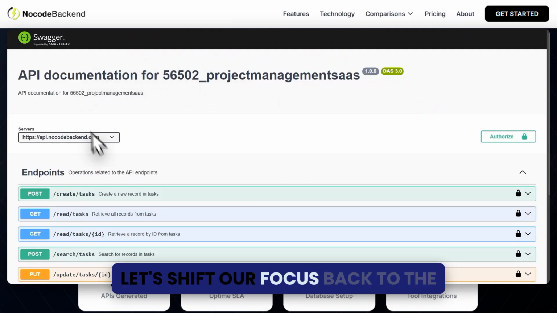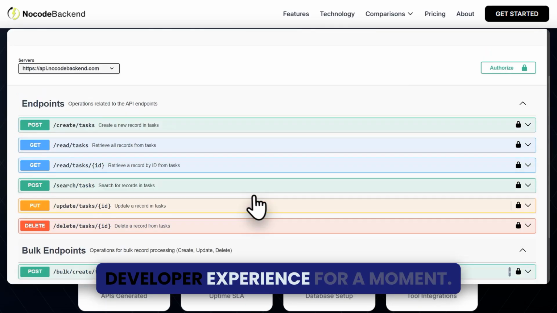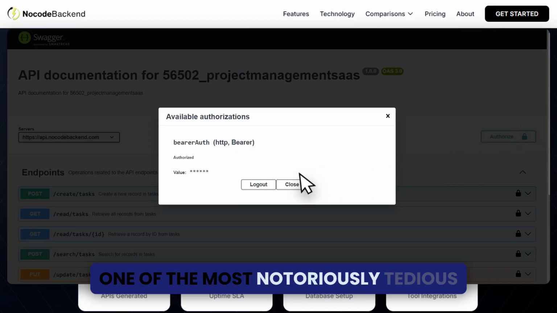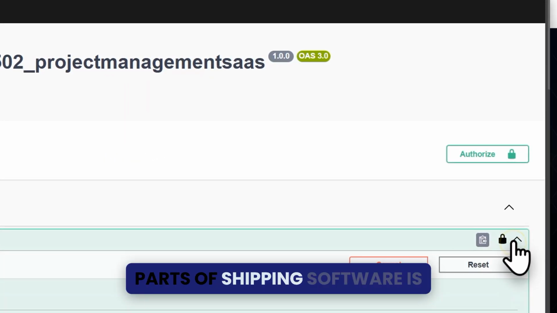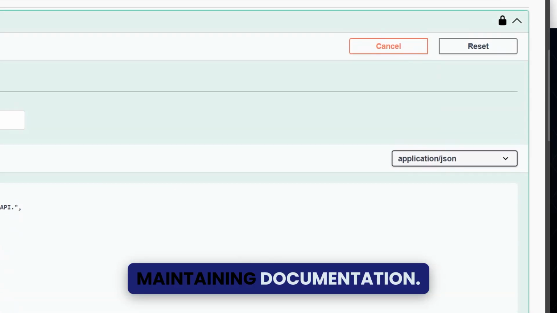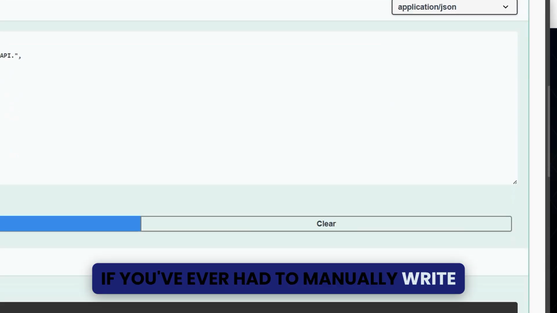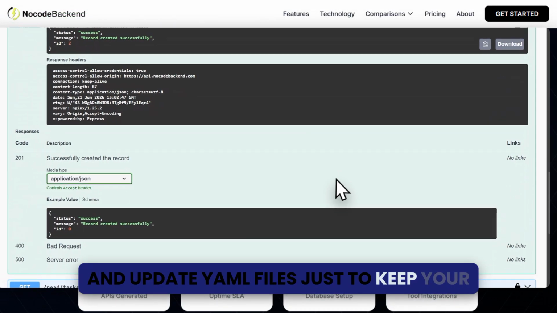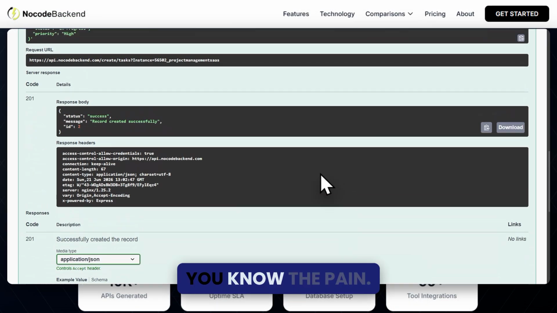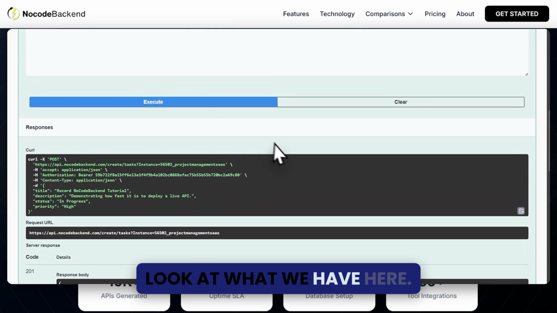Let's shift our focus back to the developer experience for a moment. One of the most notoriously tedious parts of shipping software is maintaining documentation. If you've ever had to manually write and update YAML files just to keep your front-end team in the loop, you know the pain. Look at what we have here.